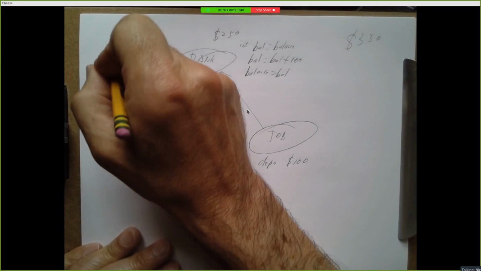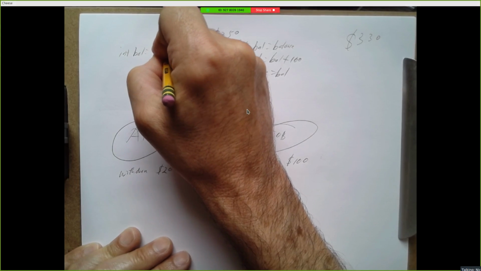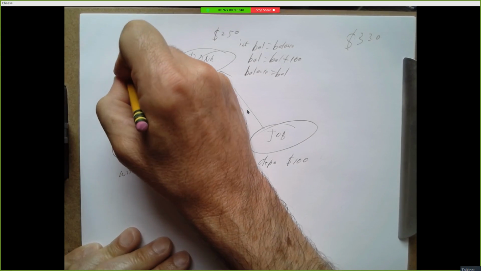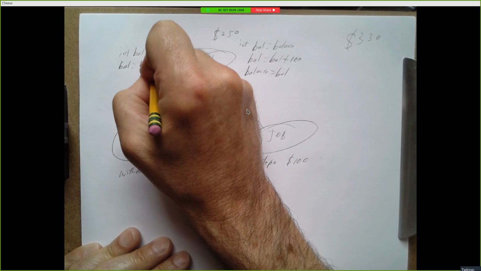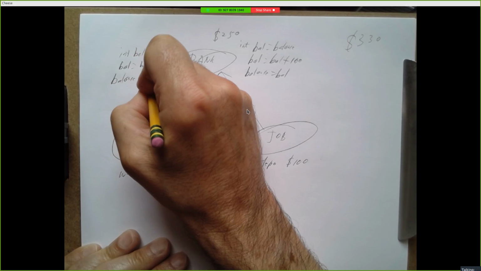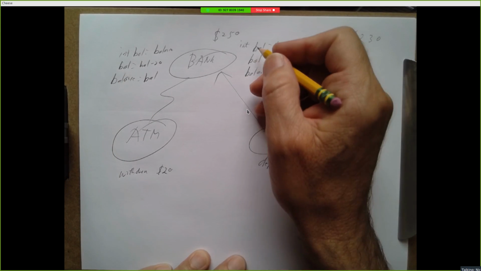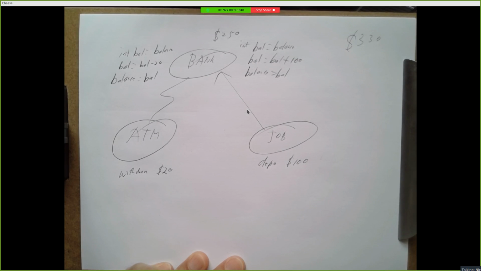And then on the withdrawal, it's going to say integer bal equals balance. And then subtract 20 from that, and then set my balance equal to that integer. Perfectly reasonable, right? Very, very straightforward code. But if both of these processes are running at the same time, here's what can happen. Let's say that this starts to execute first.